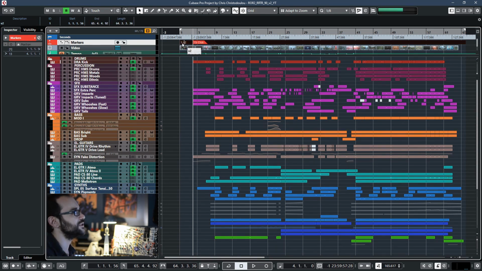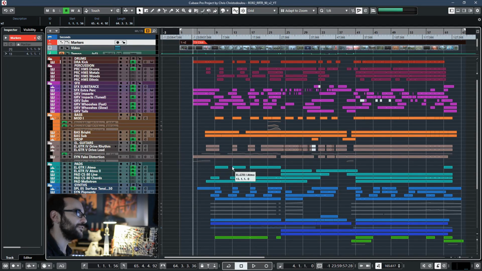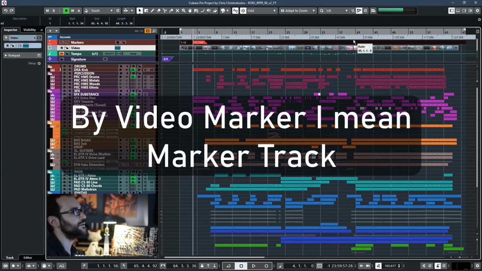And finally, there's this cycle marker, which when I double click it, my locators will just go to the proper positions for me to come here on my export dialog and export safe that I'm every time exporting the proper range. My video marker is just to play back the video, nothing fancy there.